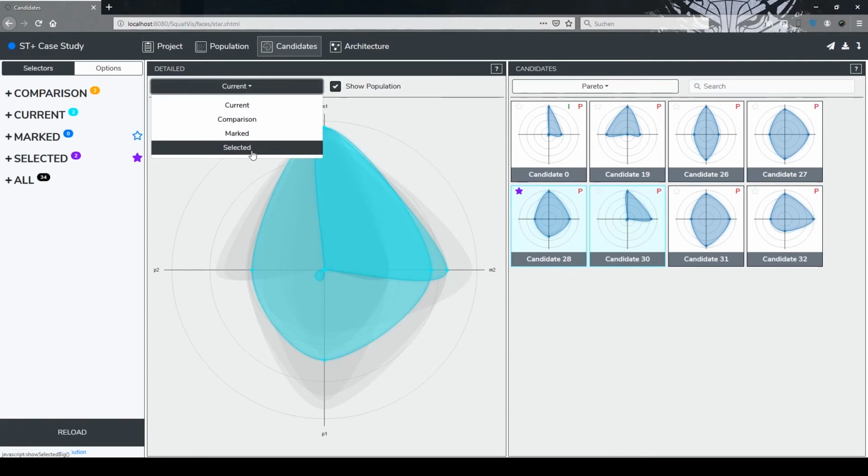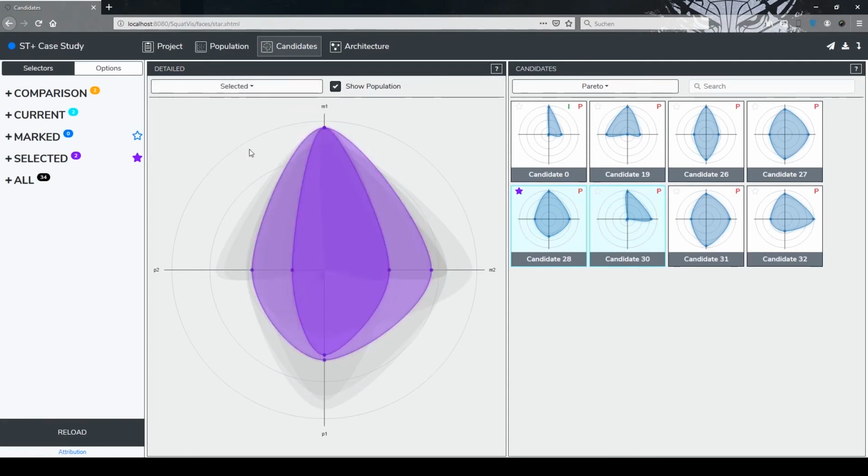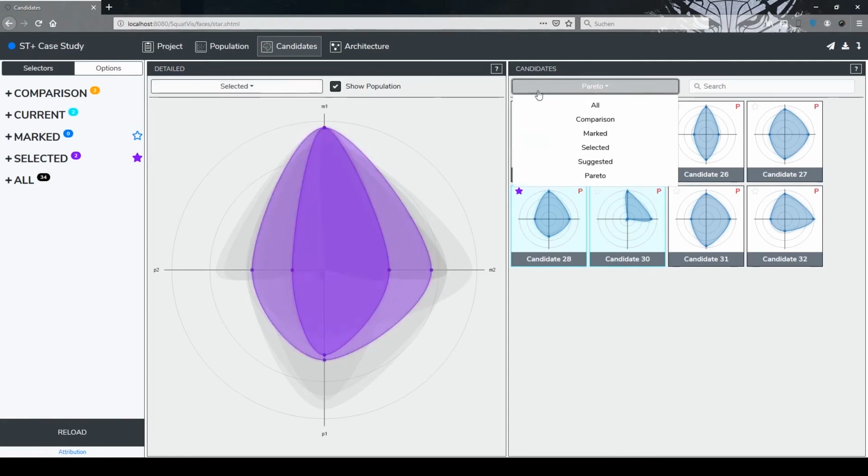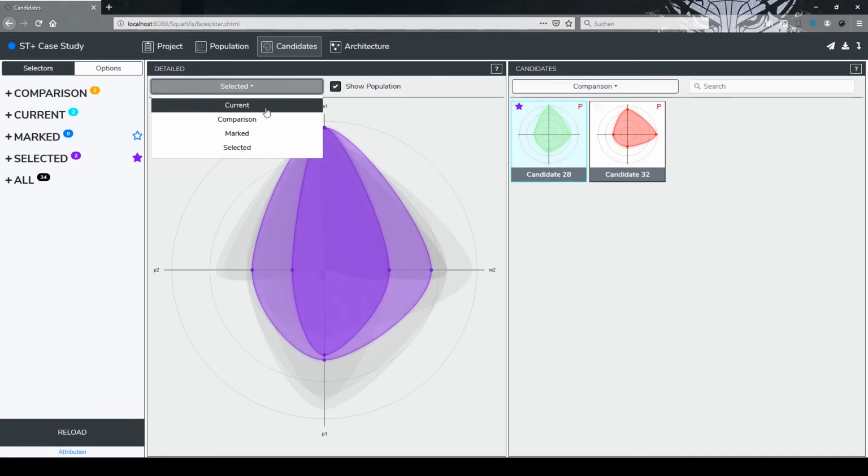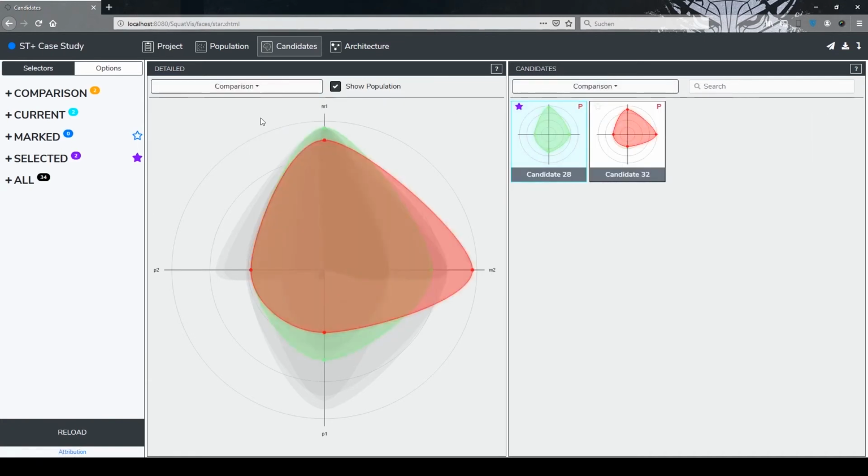Here we see the current group. And now we switch to the selected group. Switching to the comparison group also changes the colors of the candidates, which makes comparisons even easier.